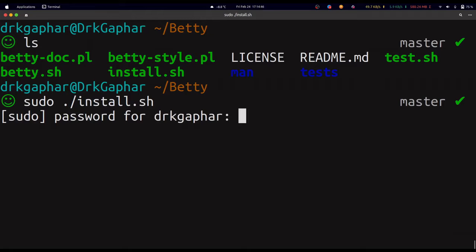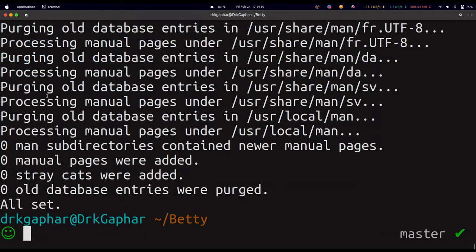It's going to prompt you for a password, so you enter the password of your system. So I've entered that. It won't take too long to install. Now you see, all set.